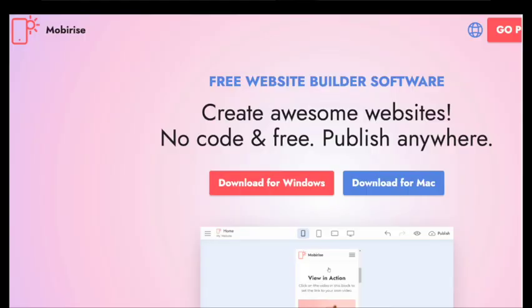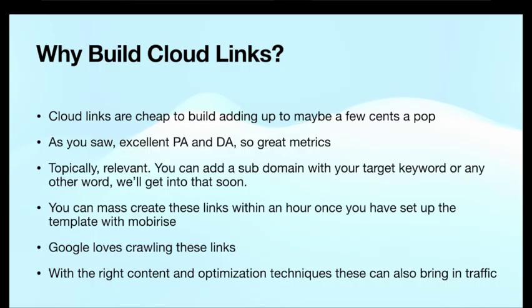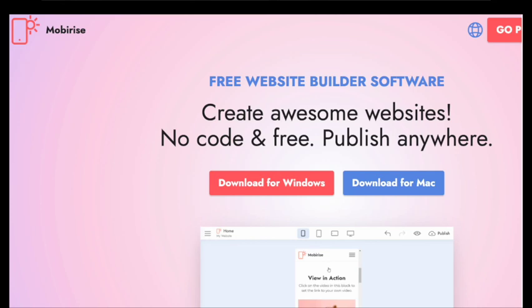But what I like to do is I like to use a piece of software. It shortens the time it takes to upload these links. It also is, once you have the template set up, you're not really doing much, except for just putting up the websites and adding content to it. So the software I like to use is called Mobirise, and Mobirise is a free software, but there's also a paid version. I use the free version.